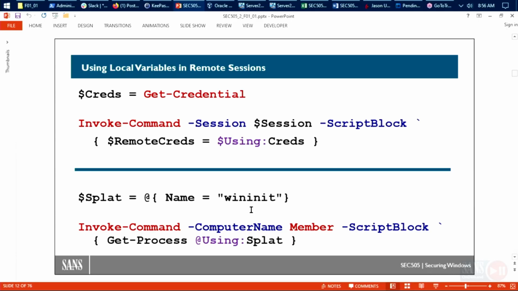We're going to use the splatting technique that we talked about yesterday. But in this case, we're going to pass in a hash table of parameters and arguments using the splatting technique, but also using the using keyword. In other words, we're going to copy that hash table into the remote machine's memory, execute a command using the splatting technique, but at the remote machine instead. So down at the bottom half of your slide then, we're creating a variable $splat. That's for a hash table.